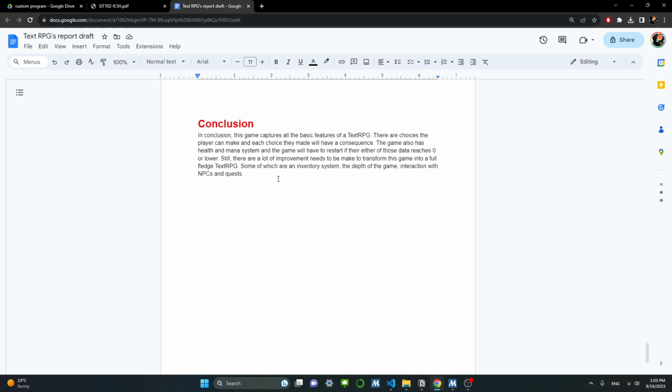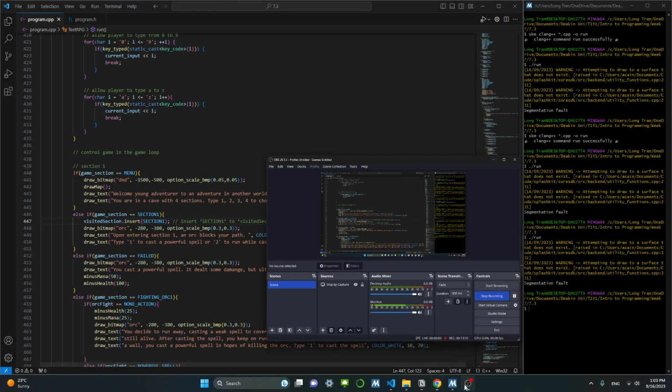And in order to make it into a full-fledged text RPG, I think I would need some inventory system, add more depth to the game, and maybe some interaction with NPCs, and maybe some possible quests that the player can take. And yeah, I think that's about it.